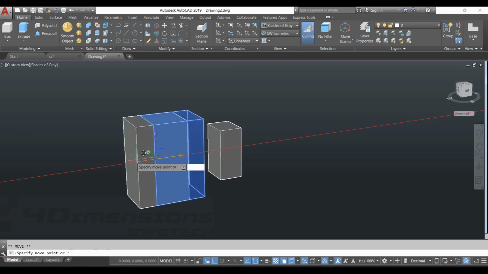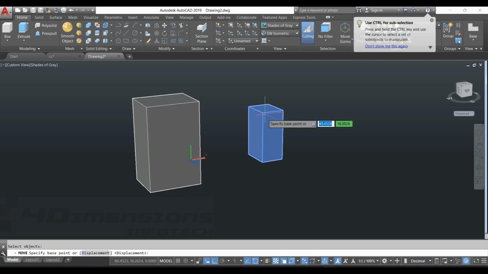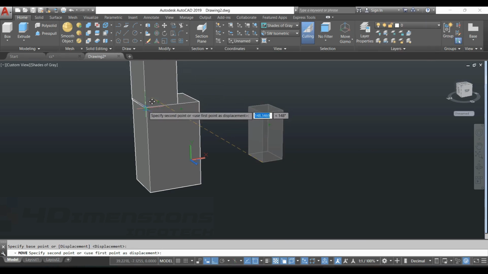Same here. We can also use this command, that is move command only. Select the move command, select the objects to move, say enter. We'll say this as a base point. We'll move it and keep it here at the first extrude, at the vertex point, but we can see this vertex point is not being shown properly.